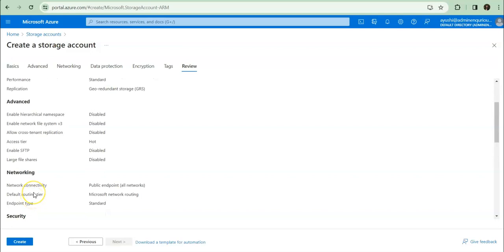So now the validation has been completed. It took some 1 minute. I can go ahead and create this storage account by clicking on this tab right here. It will again take some 2 minutes for the storage account to be created, but once that is done, I can just go ahead and use the storage account.